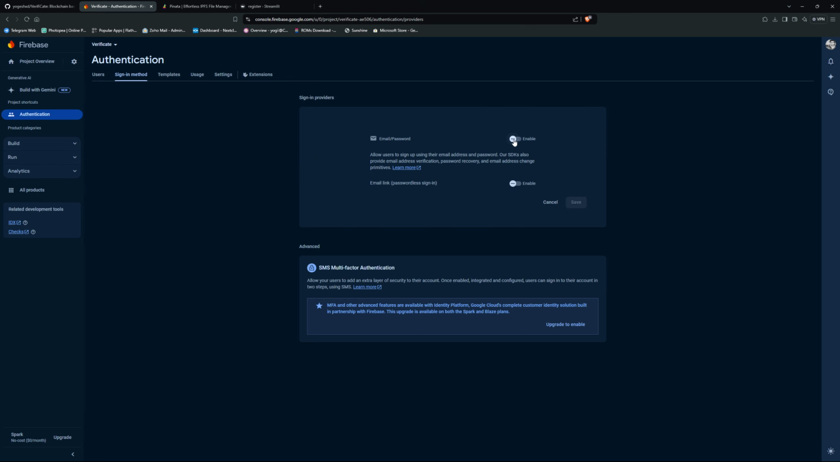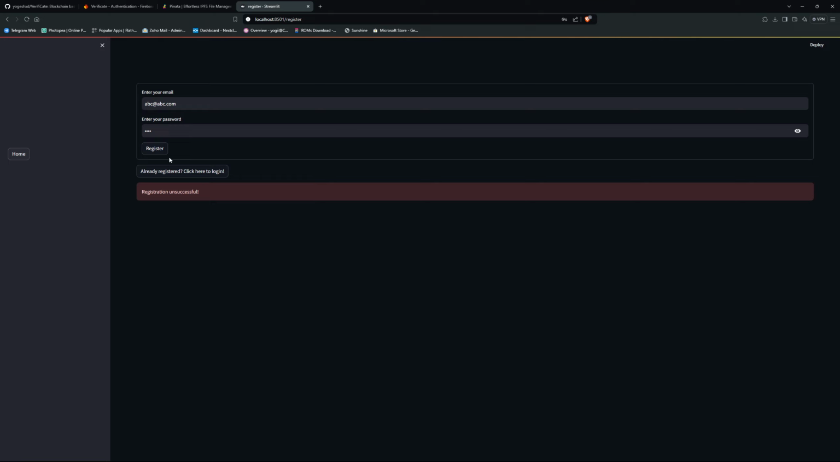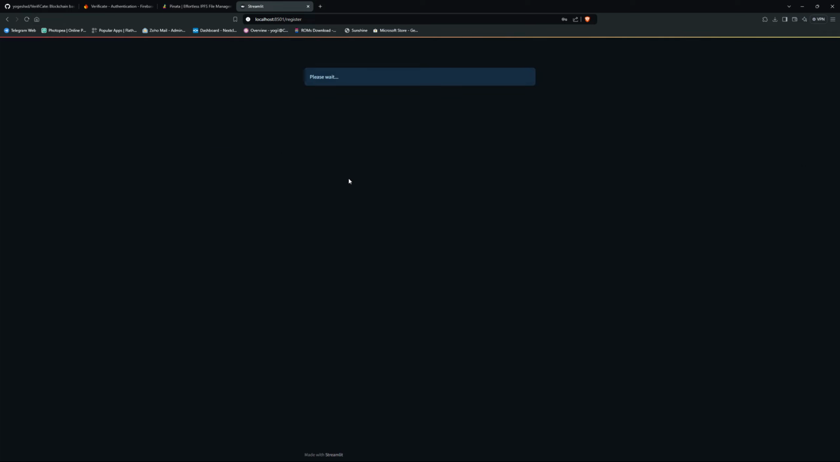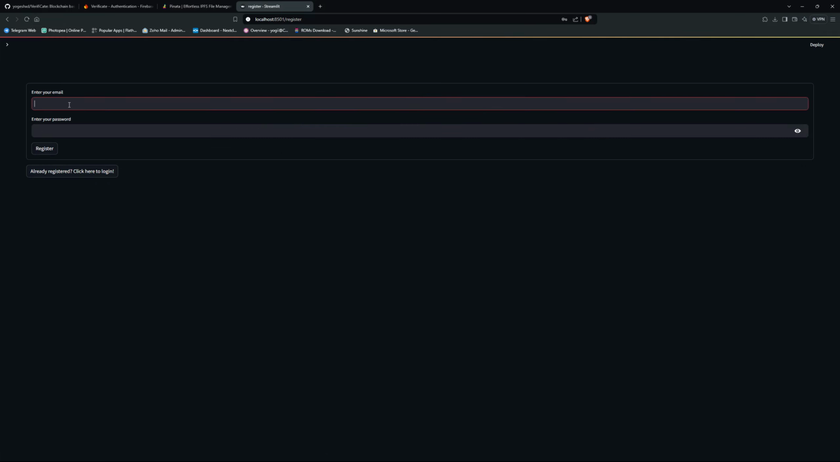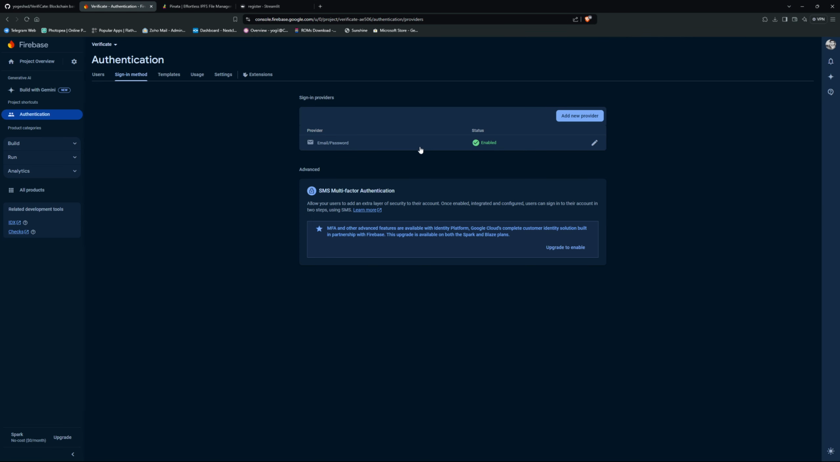Email and password authentication. Yes, save. Yeah, now it is enabled. Okay, so on our project, the authentication is enabled now. So we can just go back over here. Register now. Still saying registration unsuccessful, no idea. Okay, we'll just do password 234, register. Still unsuccessful. Why is that?